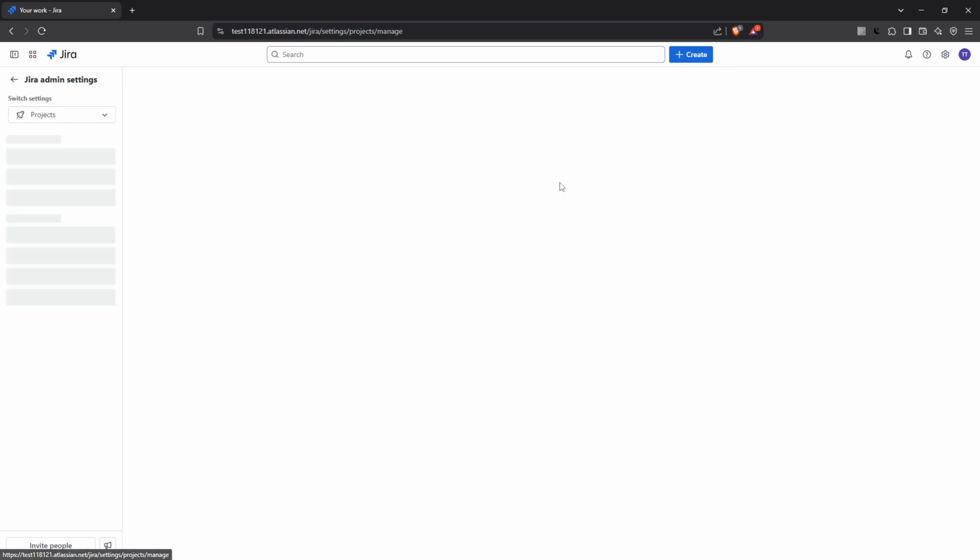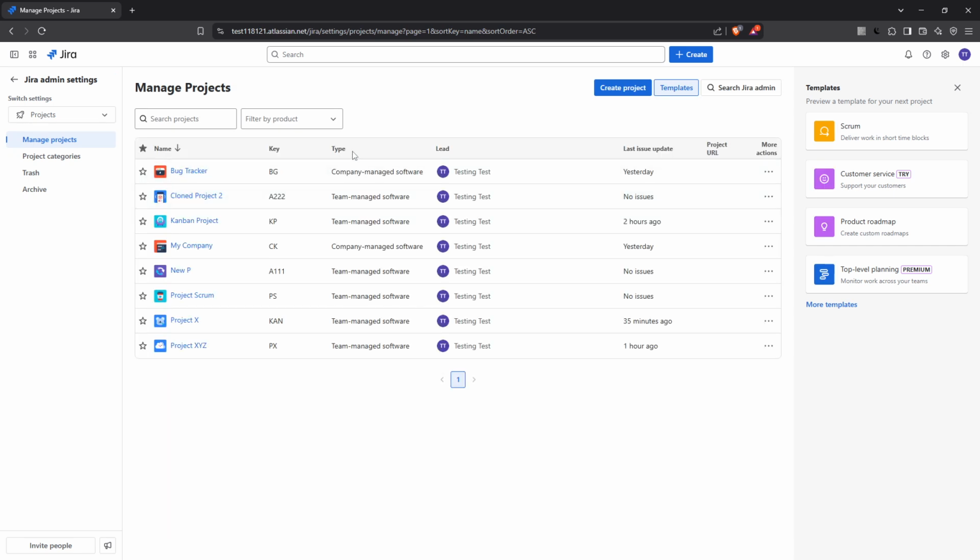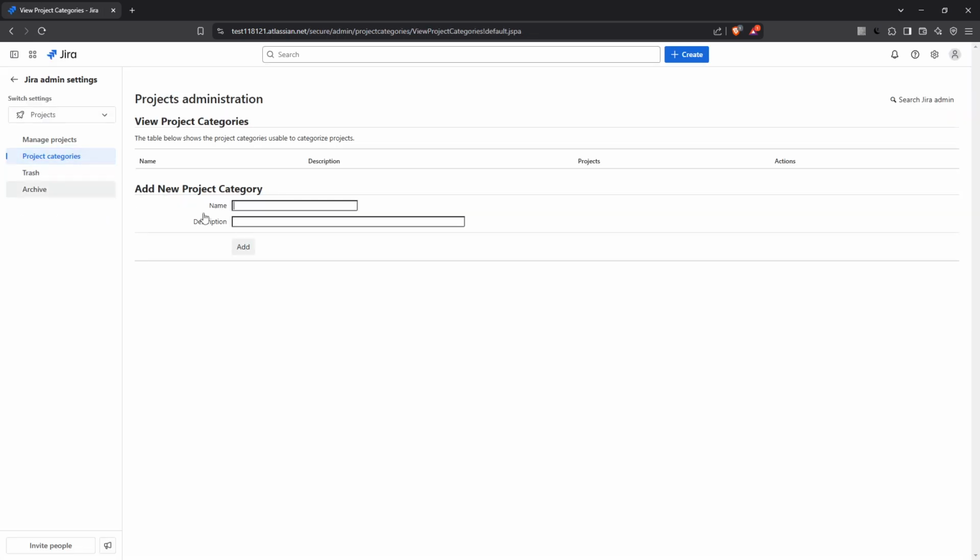As we proceed, direct your attention to the left hand side of the screen. You'll see a menu there. What we're interested in is the project categories option. Click on it. By navigating to this section, we're taking a crucial step in organizing our projects efficiently. While you're in the project categories, look for a section marked as Add New Project Category. This is where the magic happens.